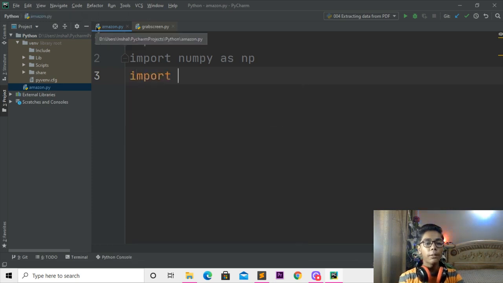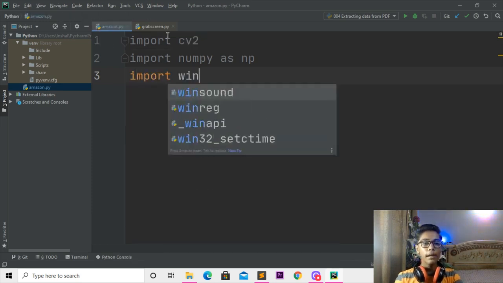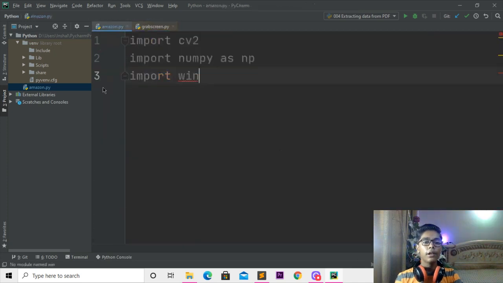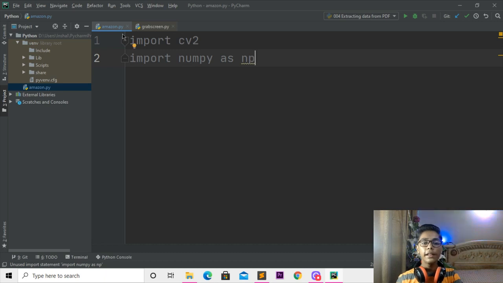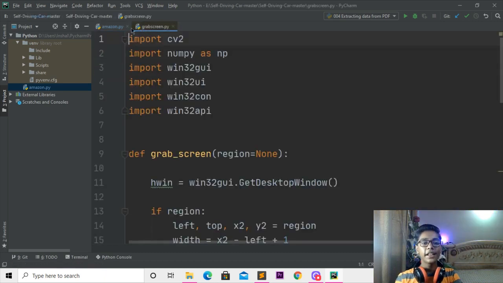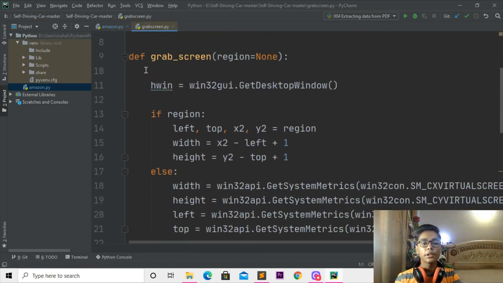So here I'll write import win. Here you can see it is written win32ui, but I'll not write that because this tab already has all these things, and win means Windows 32 GUI. You can write that, but I already have these things, so I don't have to write them again and again, because it is a Windows thing which I've already written.